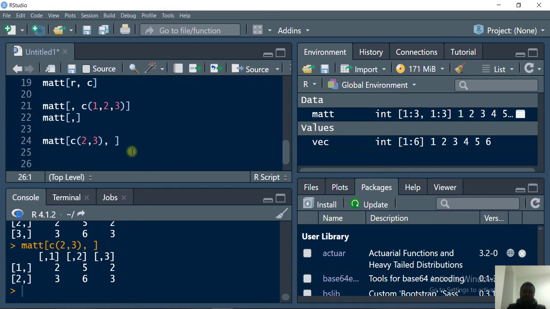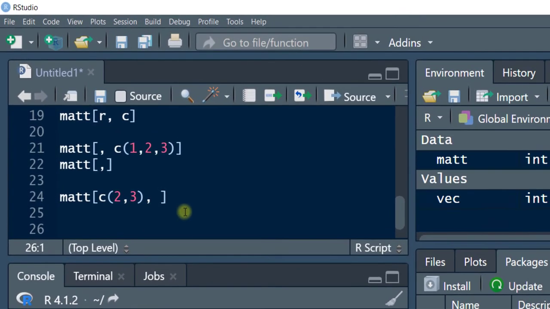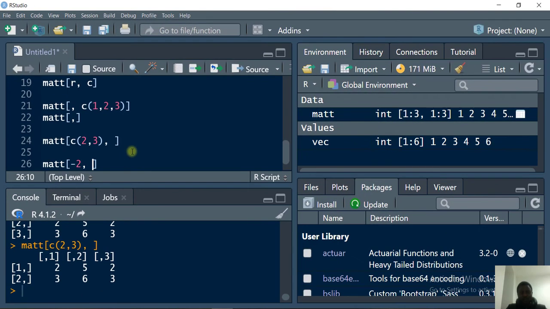So it is also possible for me to, say, index a matrix using the negative sign. So when I say index -2 and then I leave the column condition empty, what I'm interested in is I want all the information in row 1 and row 3, excluding row 2, for all the columns.